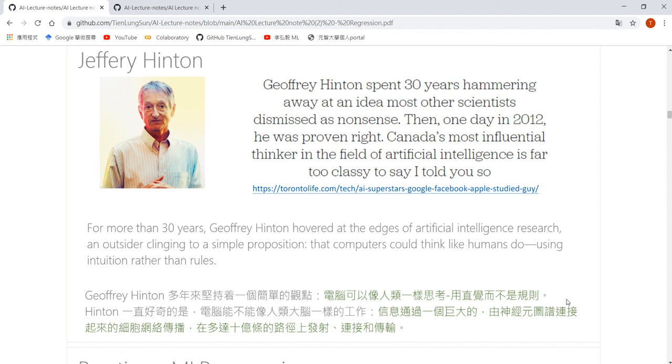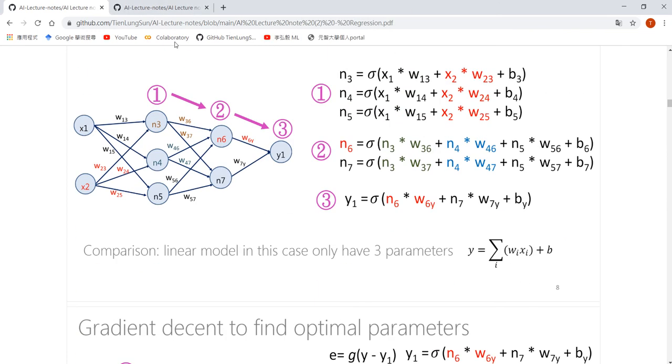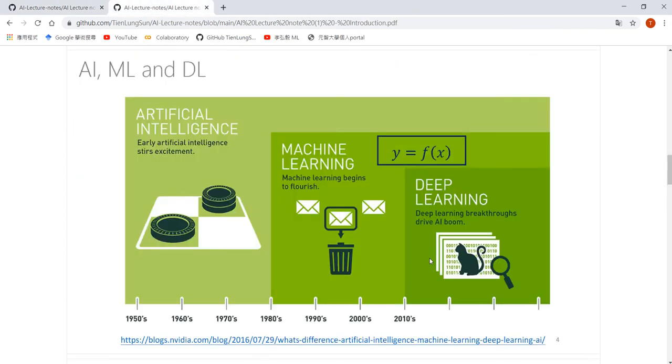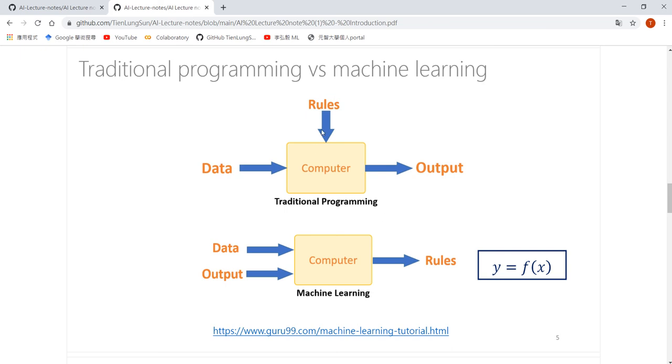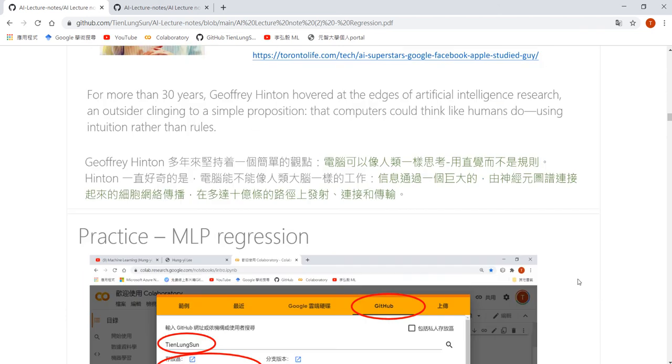He is the father of deep learning. He has always been thinking about how to use neural networks to let the computer have intelligence, rather than writing rules to instruct the computer. Instead, we just define a neural network and let the computer learn from the data. Okay, so if you want to know more, Google search Geoffrey Hinton.